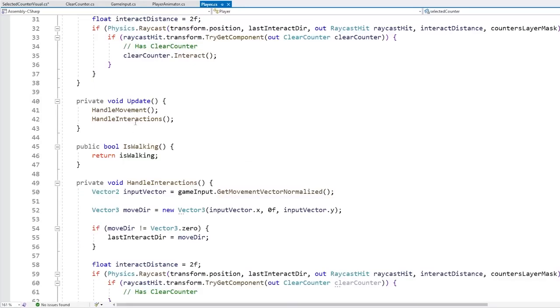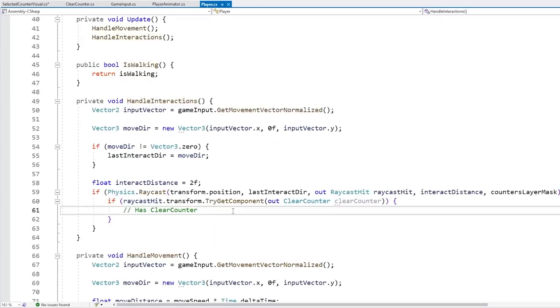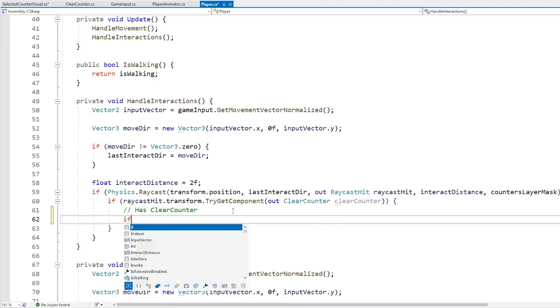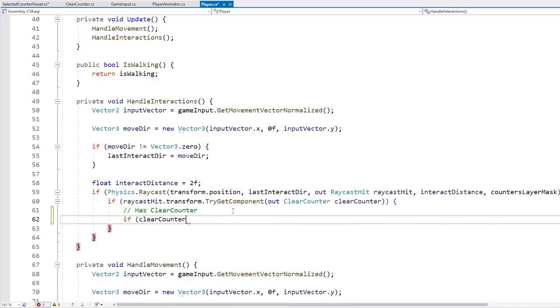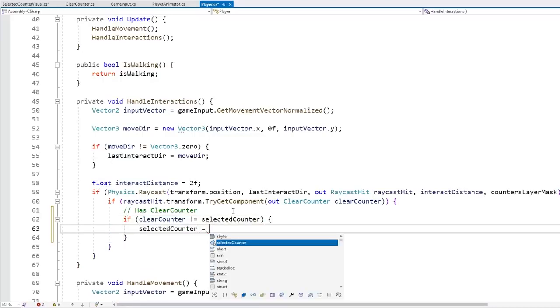Then down here we have our handle interactions logic. Okay, so we do all of this. We try to find a counter in front, and if we do find it, then we have it here. So here, let's just check if it's different. So if this clear counter, if the one in front is different from the current selected, then let's set the selected to this one.